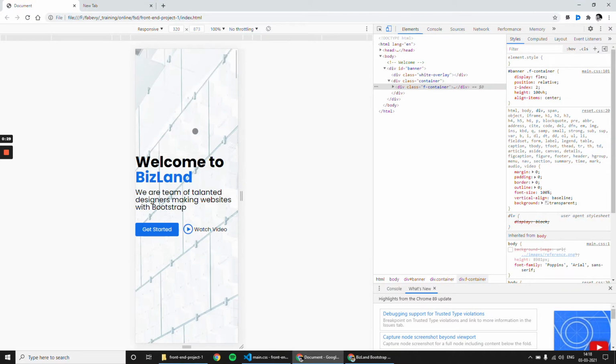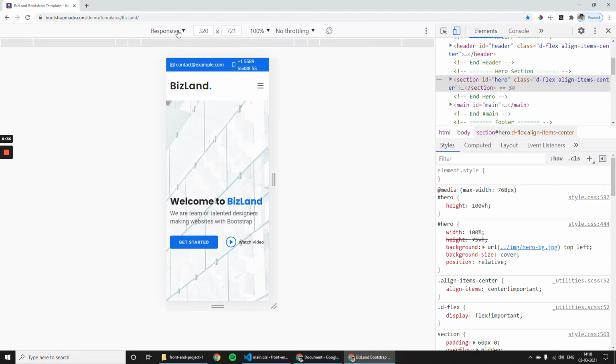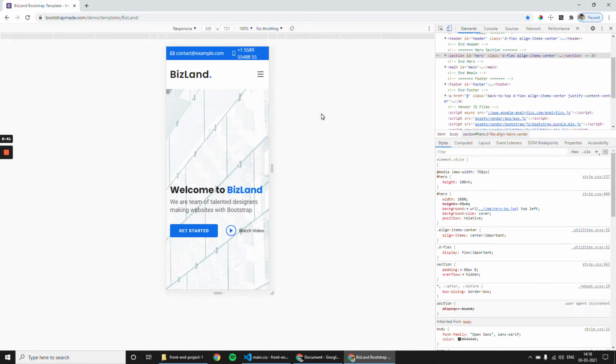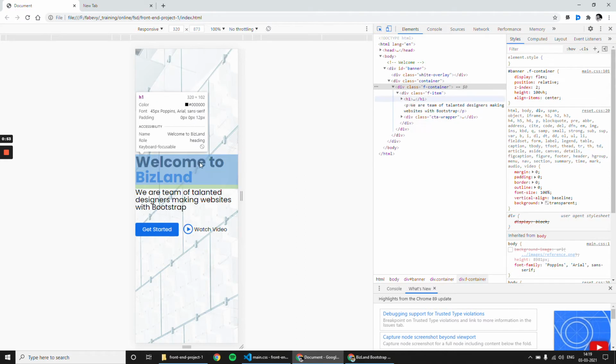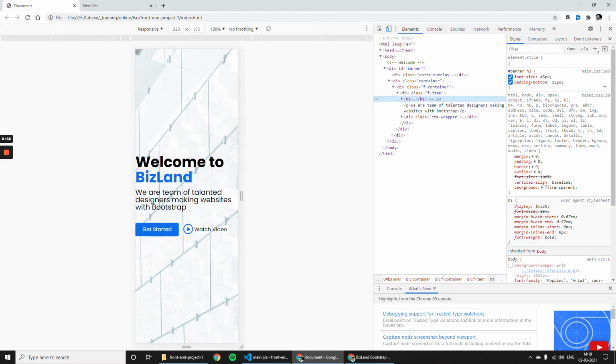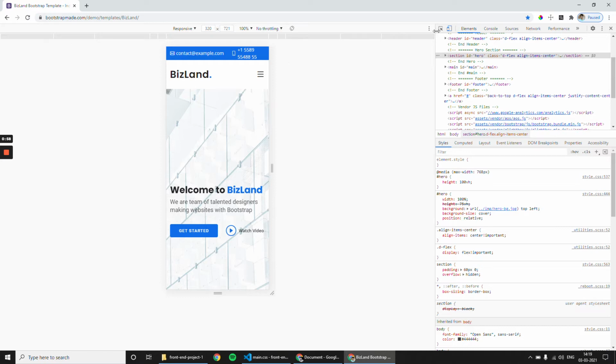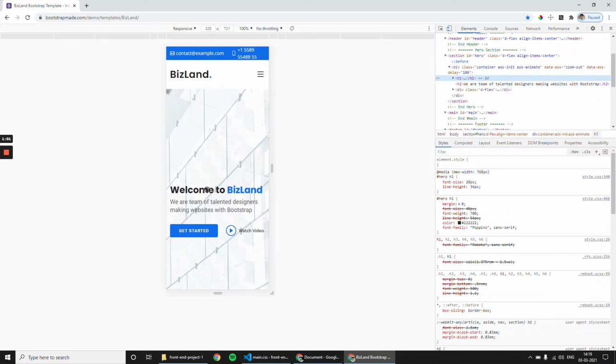So let me change it. Before that, we have to make sure the values are correct. Responsive 320 pixel, responsive 320 pixel, and browser size is actual, and here also it is actual. And let me inspect the heading tag. Now we have applied 45 pixel, but let us see what is the value in reference website. The size is 28 pixel.